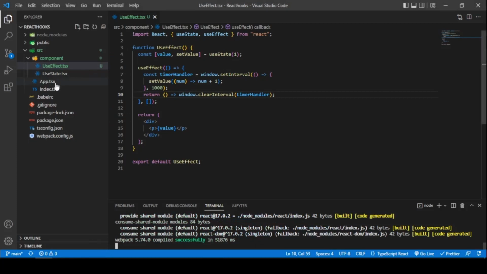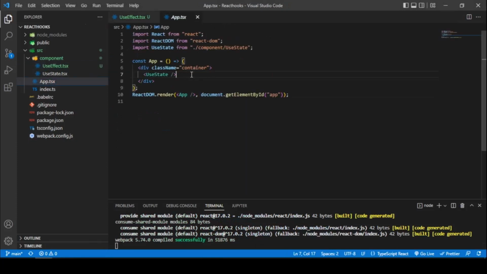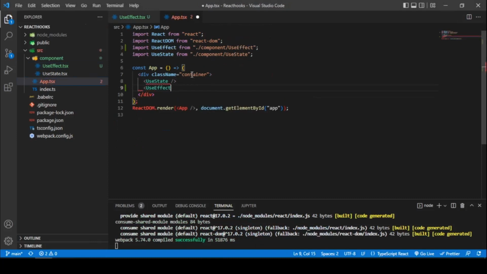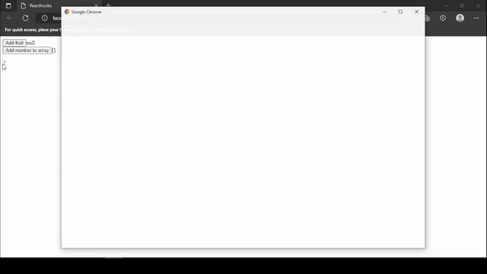Okay, something went wrong. Oh, I forgot to add useEffect. And then okay, we can see we get a timer which just calculates every 1 second. So that's all.